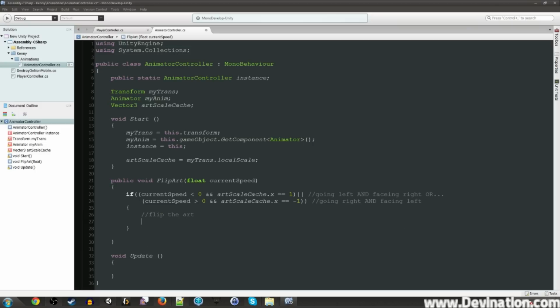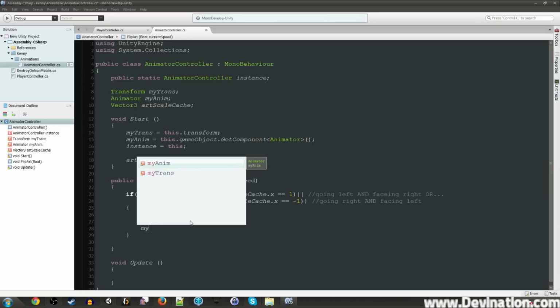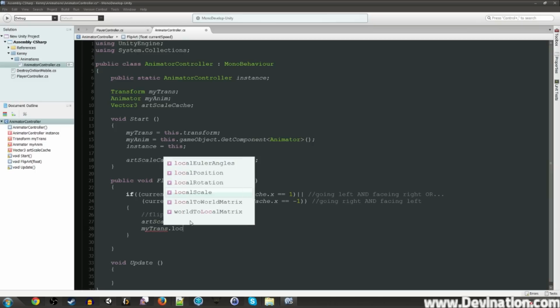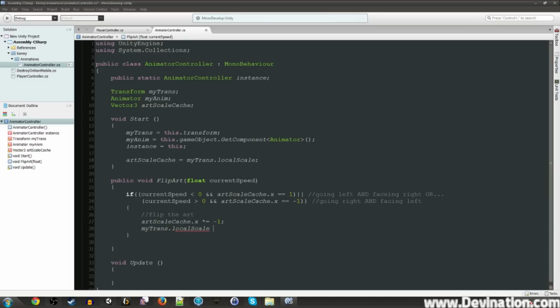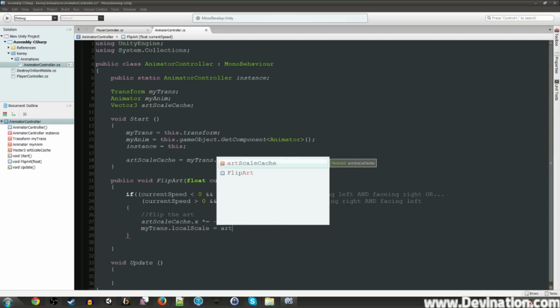So in here, let's just go ahead and set art scale cache.x times equals -1. So it's just going to take whatever the value is right now and multiply it by -1. And then we're going to go back to mytrans.localScale and set it equal to art scale cache.